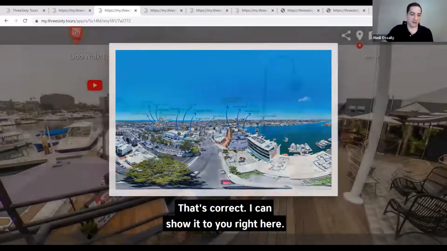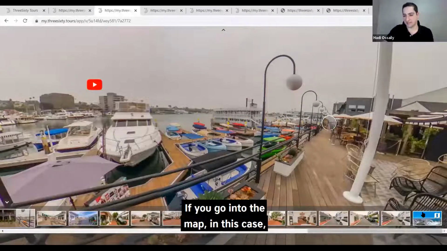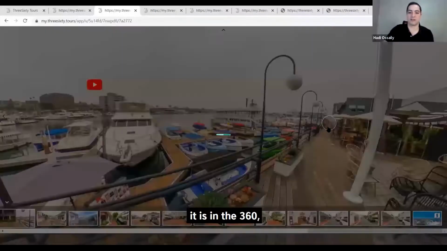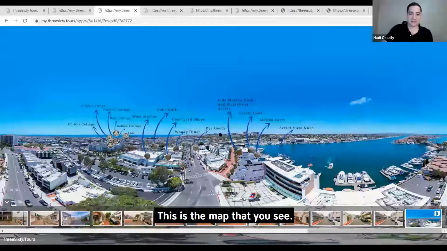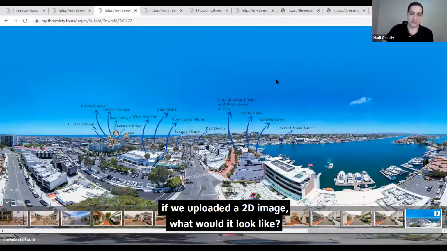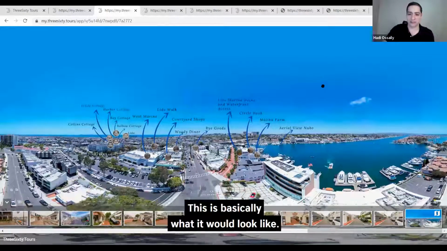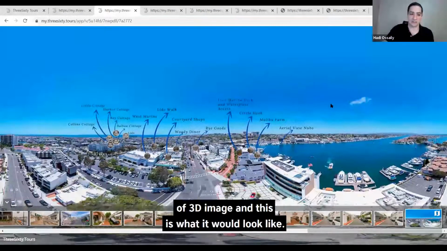I can show it to you right here. So, if you go into the map, in this case, it is what's in the 360, right? But if you had a floor plan, it would be a bit different. So this is the map that you see. And coming back to your question, you said, if we uploaded a 2D image, what would it look like? This is basically what it would look like. You can't pan it, and we uploaded it as a 2D image instead of a 3D image.